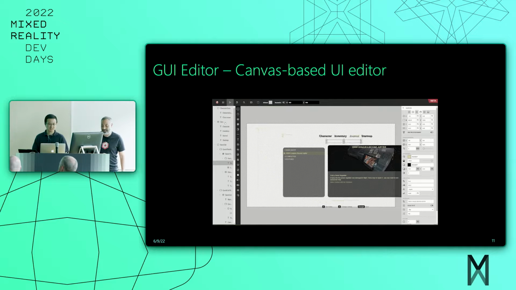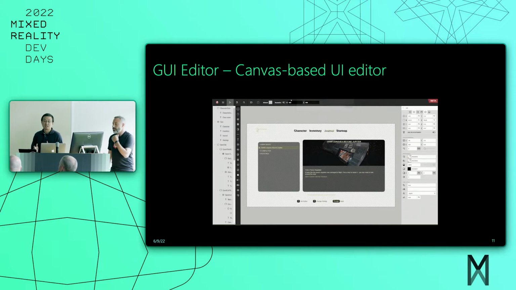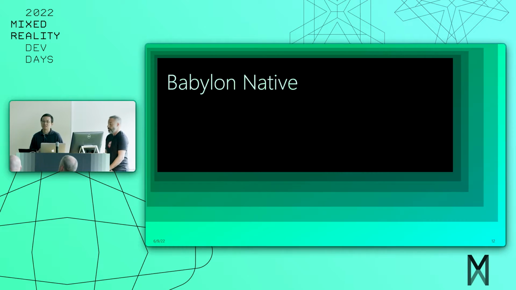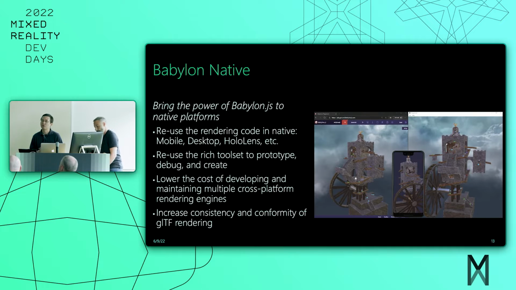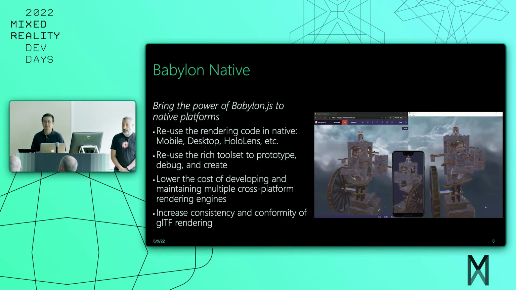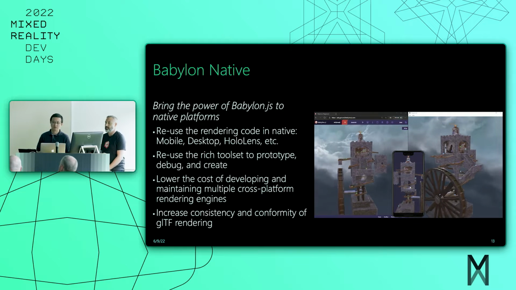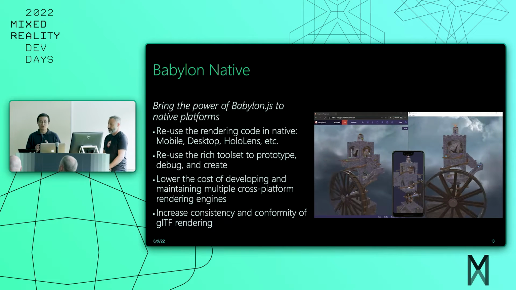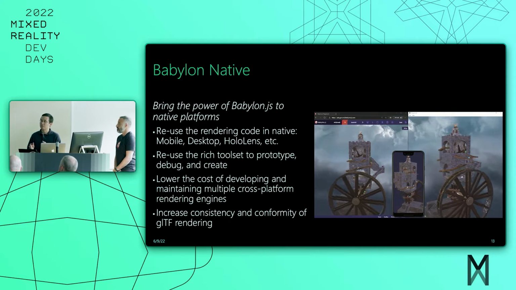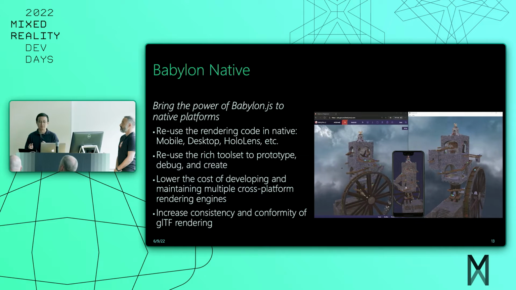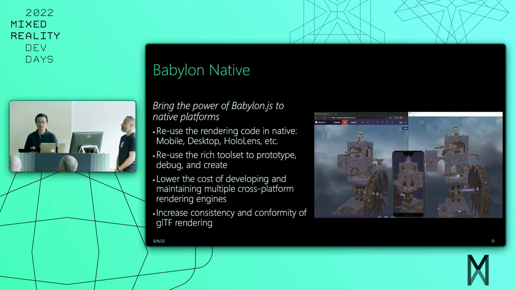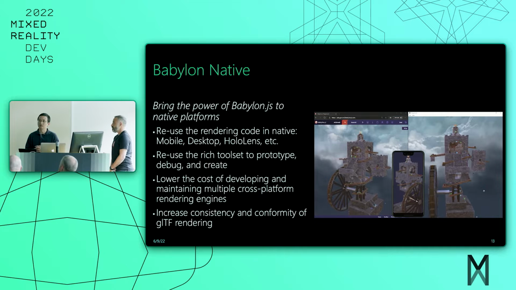So, Babylon Native. Babylon Native is a collection of technologies intended to bring the power of Babylon.js to cross-platform applications beyond just the browser. The goal is to allow the reuse of the same JavaScript code that powers applications written in Babylon.js to work identically in native applications.